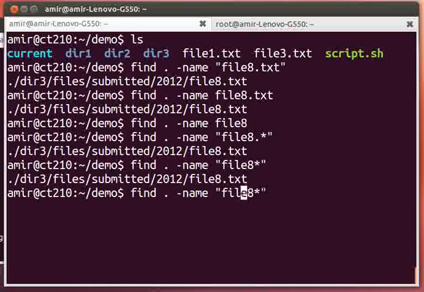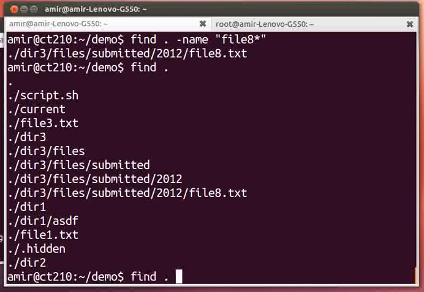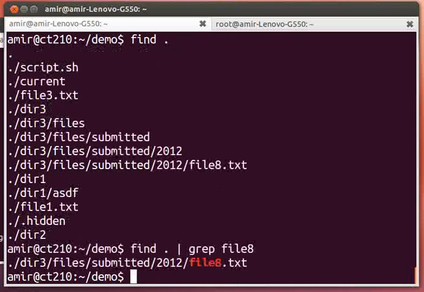Find has a lot more options aside from just the name argument. You can search based on owner, based on time, based on the group, and so on and so forth. Another way to use find is to just say find dot, and without specifying an argument, it finds all of the files and it lists them all. So we could say find dot and then grep file8.